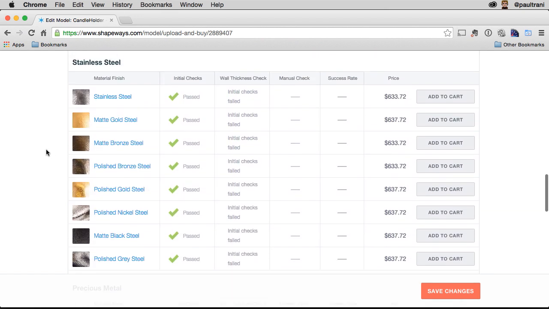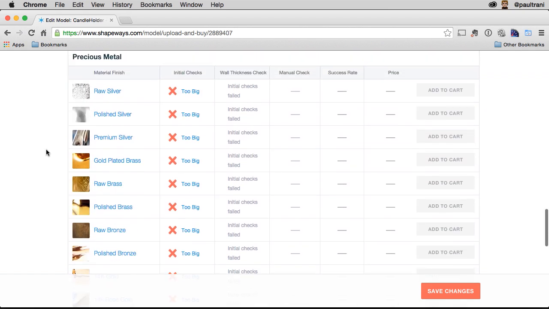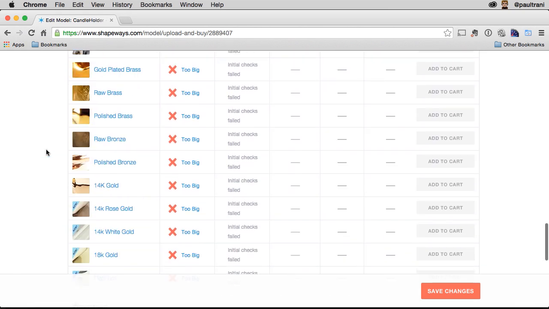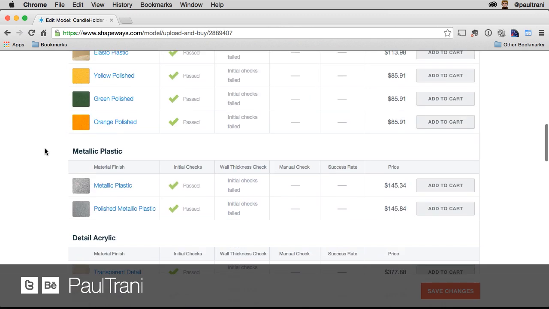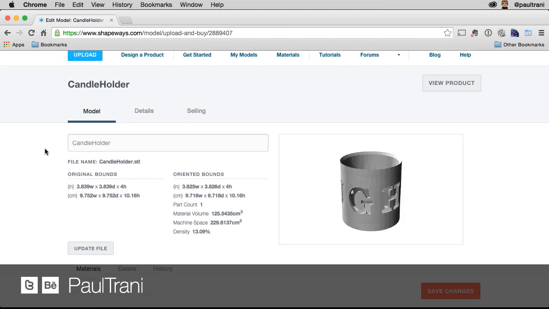You can jump into stainless steel, even get into some precious metals, which you can see right here. It's so big, it's too big for these printers. So I encourage you to scale it down. Have Shapeways print it out, and they will send it to your house in the material that you choose.